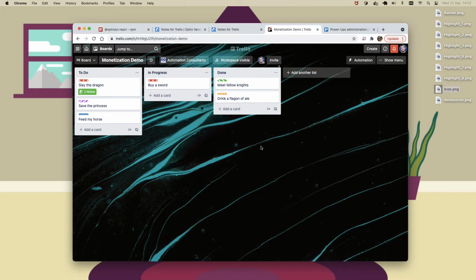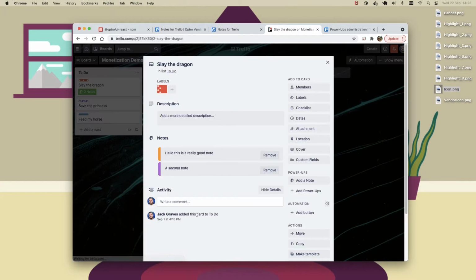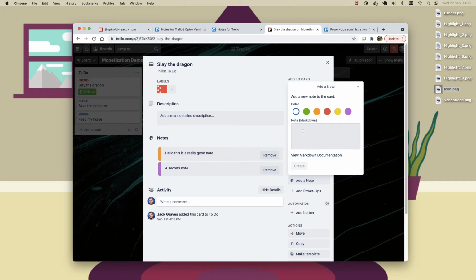So for this section, I'm going to use the Power-Up that I described earlier on. I'll just give you a quick recap of that. It is called Notes for Trello. It provides a very basic note-taking functionality. As you can see here, it uses card badges to show that cards have notes attached to them. This one here has 2 notes attached. You can see in the card back section that there are 2 notes attached. And finally, there's the card button here, which allows you to add new notes to a card.